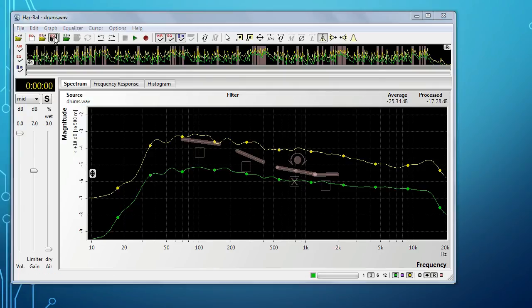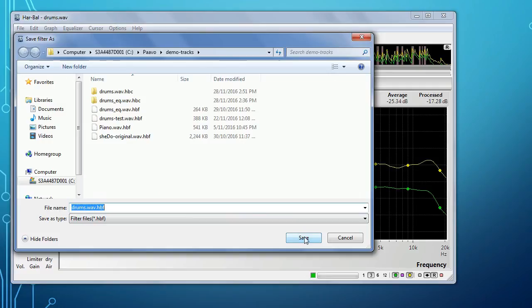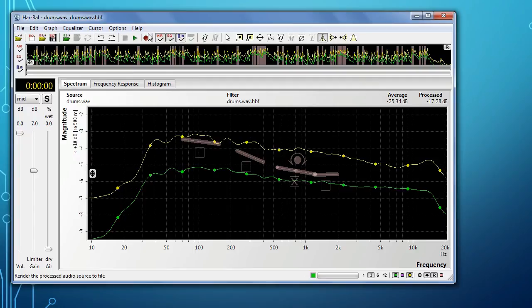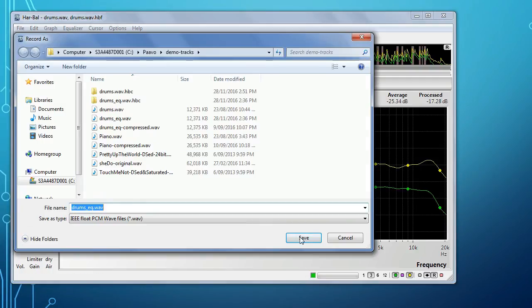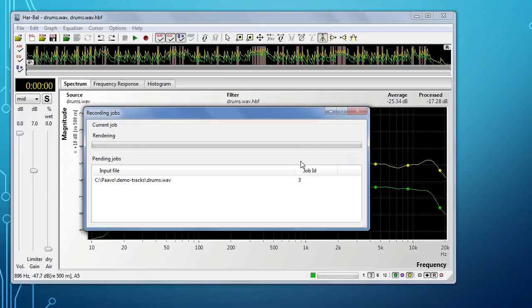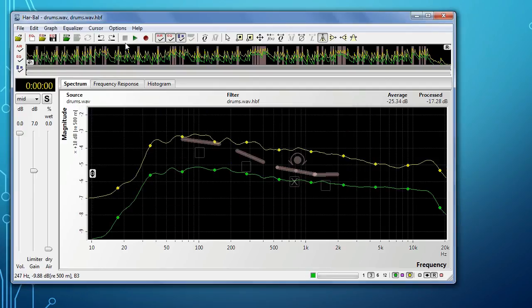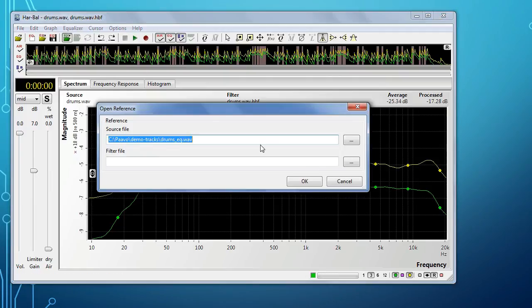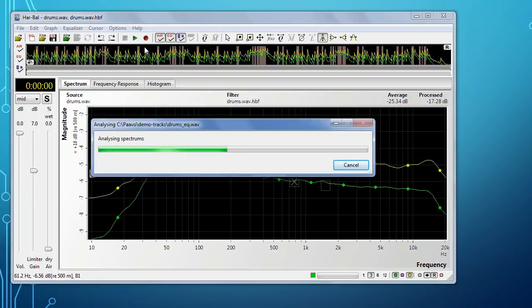Then when we've finished, we can actually save our equalization scheme for future reference if we need to come back to it. We can render the final track. Now, as an example, we can confirm whether the outcome of the processing is accurately predicted by Har Bal by reopening it as a reference.